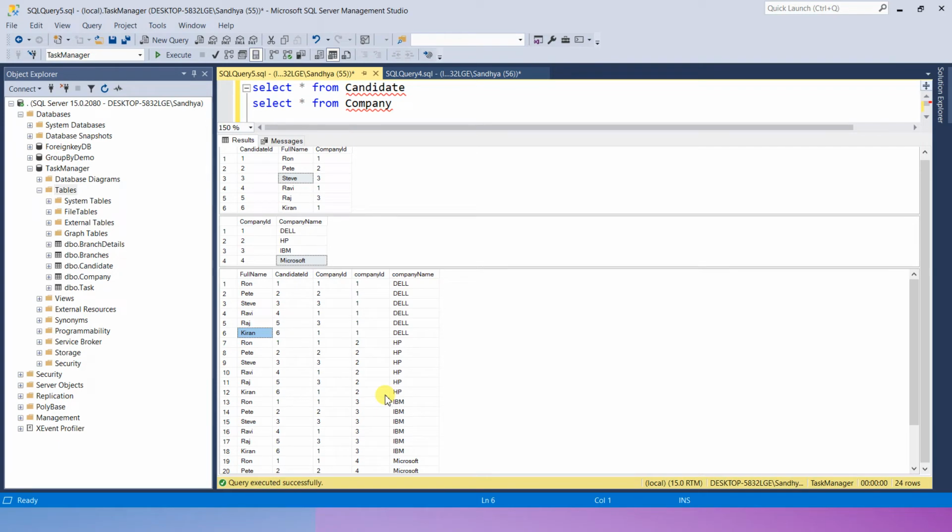So the idea is, whenever you want to create each combination with the rows which are present in the left table with the right table, and you want to perform the join, then you have to use the cross join. Okay, so we should understand what is cross join, and depending on your requirement you will use this cross join.